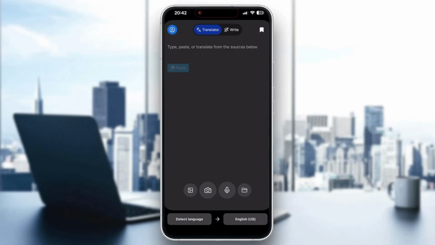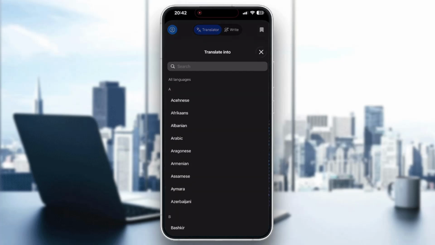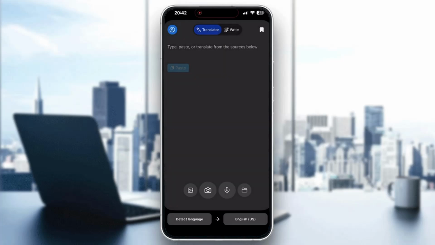The languages I have just showed you must be the target language you have selected right here at the bottom of the screen. If you have done that, then it's going to be available. So this is how to get started using formal tone.